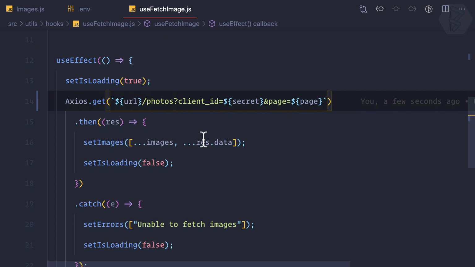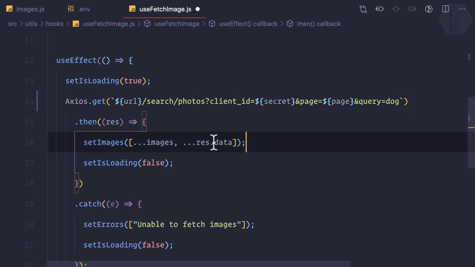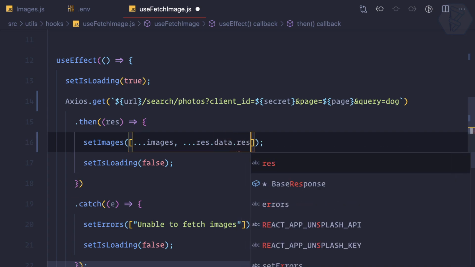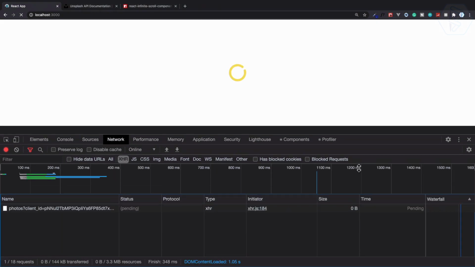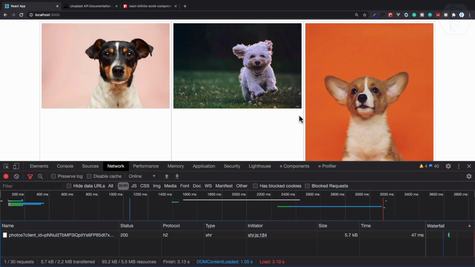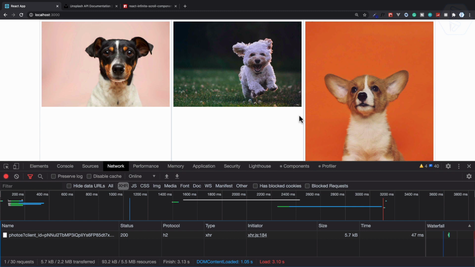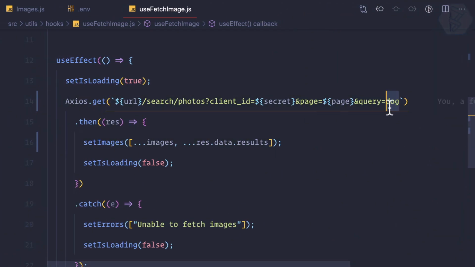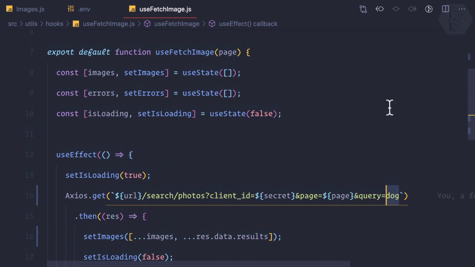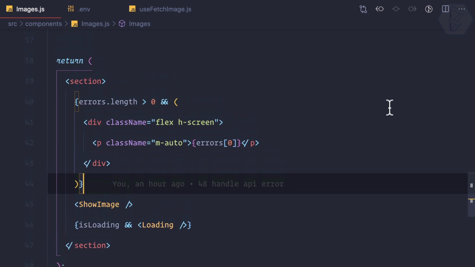And the tweak is, when we are searching, then instead of response.data, we need to say response.data.results. And now we will see the photos of the dog. Wow, that's nice. But instead of giving this dog hard-coded, I want to get it from this images, and I want to have some input field.